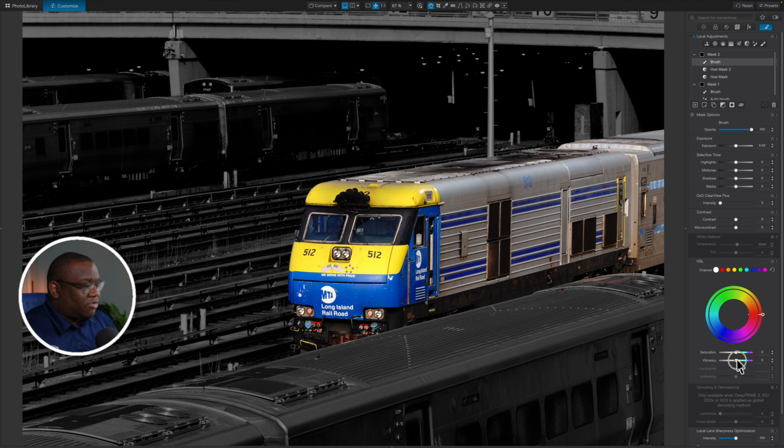And so now if I want to increase the vibrancy on just the train and the colors, I can do that, increase the saturation. I can also work with the tonal range. I can work with contrast. So if I want the colors to be just a touch more contrasty, maybe the highlights are a little too much, I can pull those back.